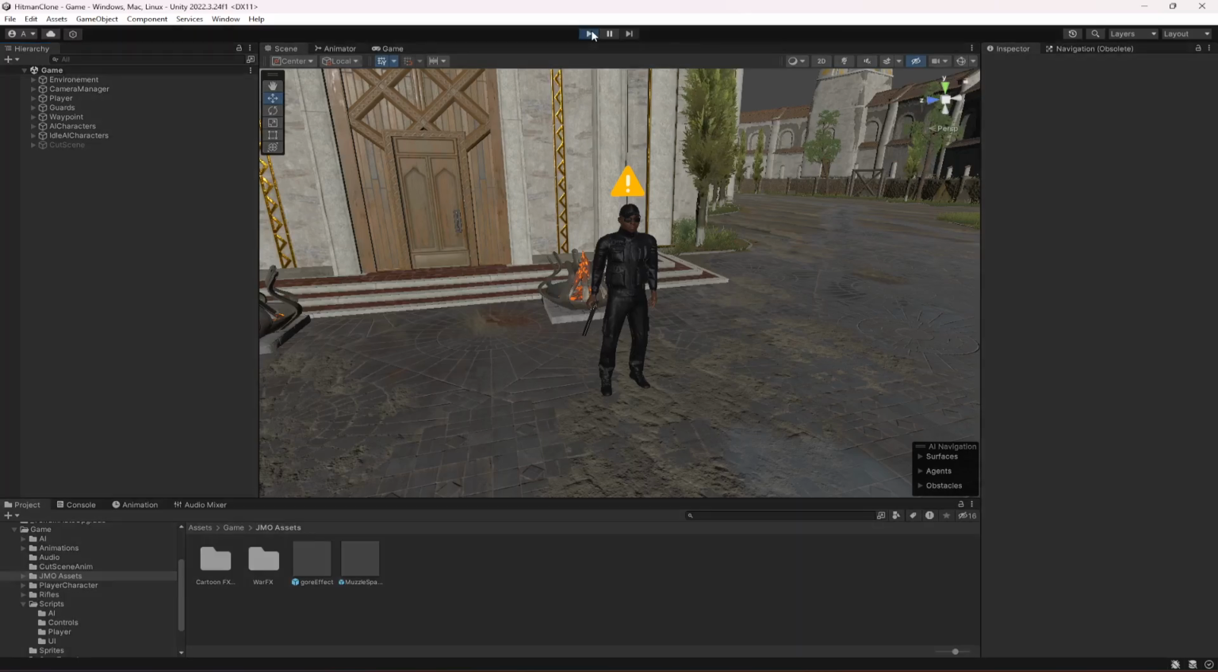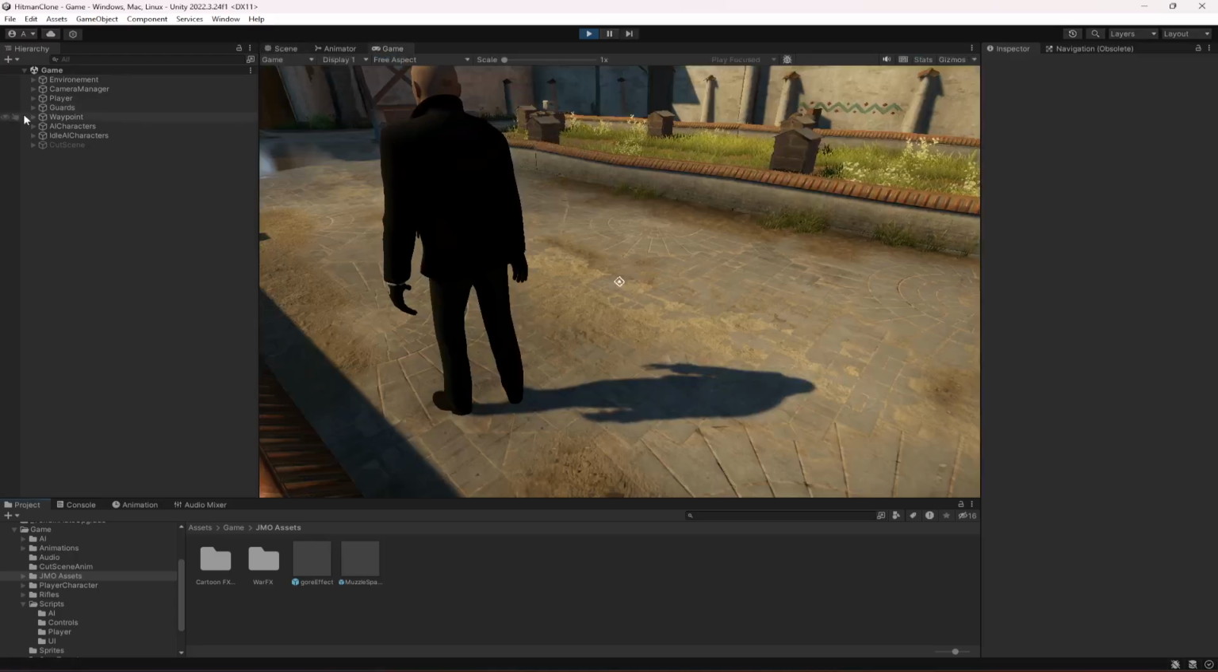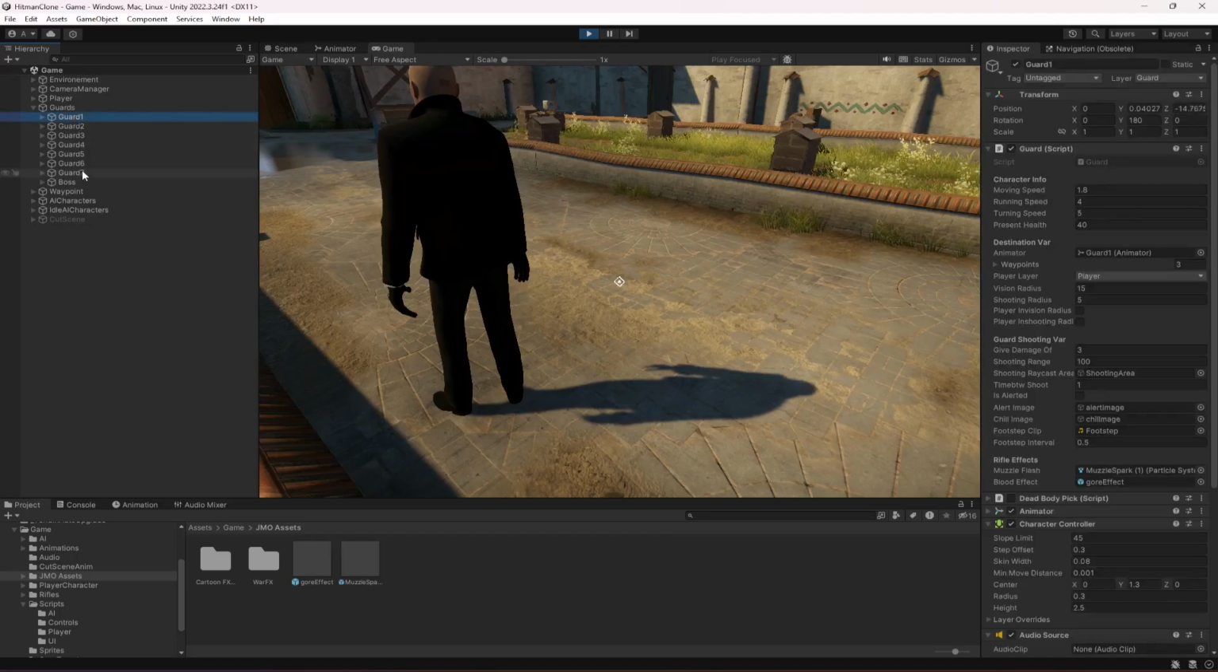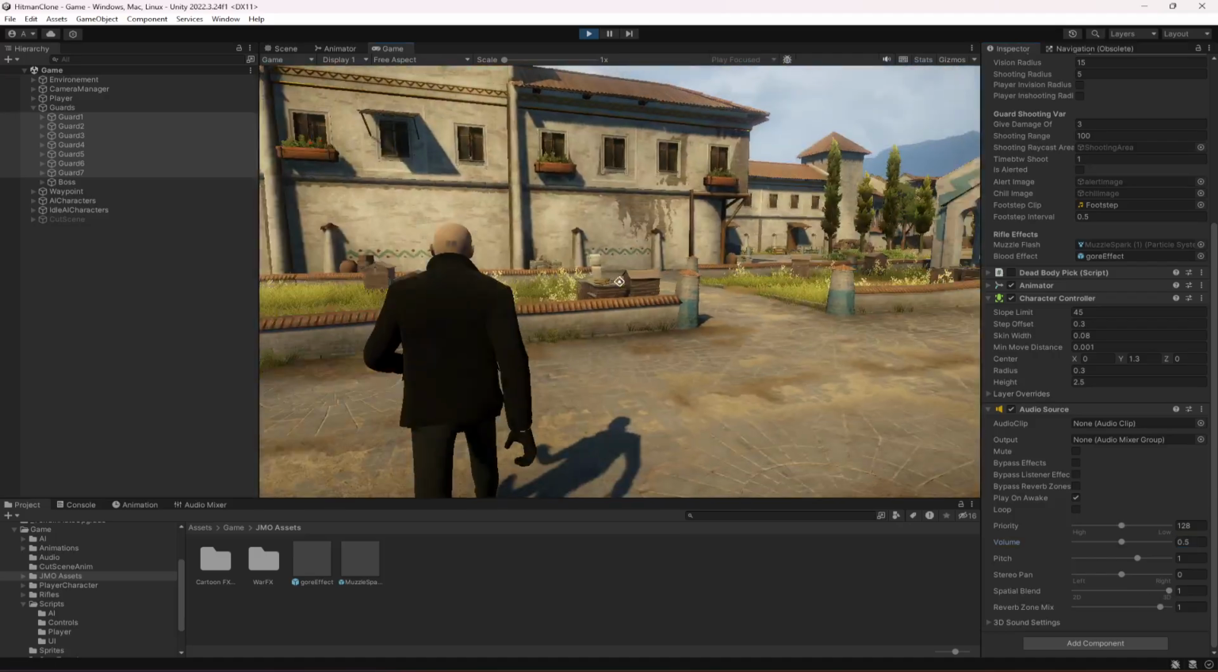Now we can simply play the game. When you play the game, as you can see, we can hear the guard footsteps right here. So you can select all of the guards, lower their volume and make it 3D. You can make the volume full if you want, but I'm going to leave this at 0.5 and make the spatial blend 3D.